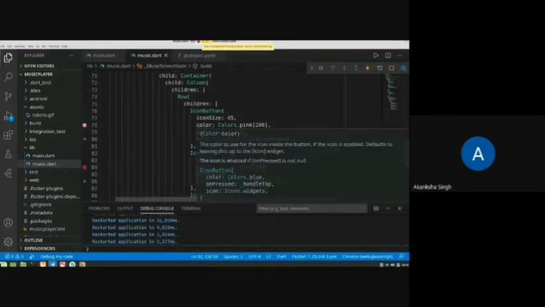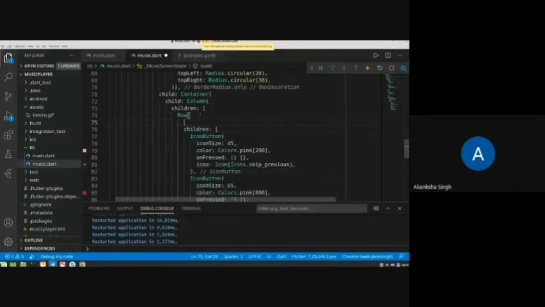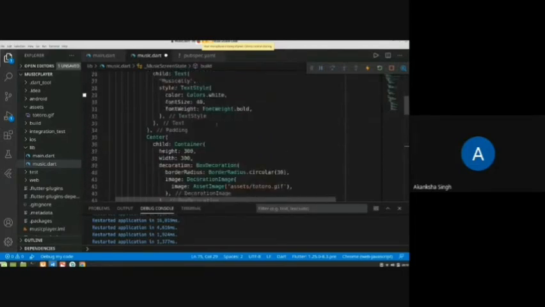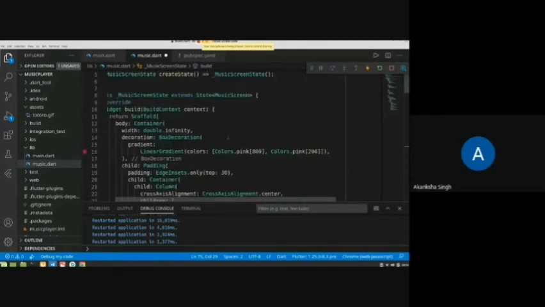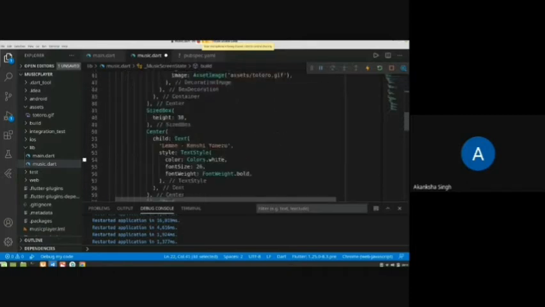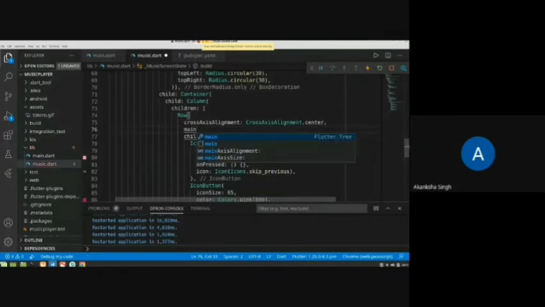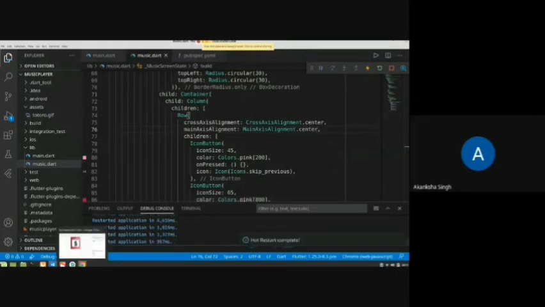And all of these icons are in center. So we will set the main axis and the cross axis to be center. Let's copy it from somewhere. Just too lazy to write, so let's copy this at least. And for main, we'll write main axis alignment. Okay. Now let's see how it looks.